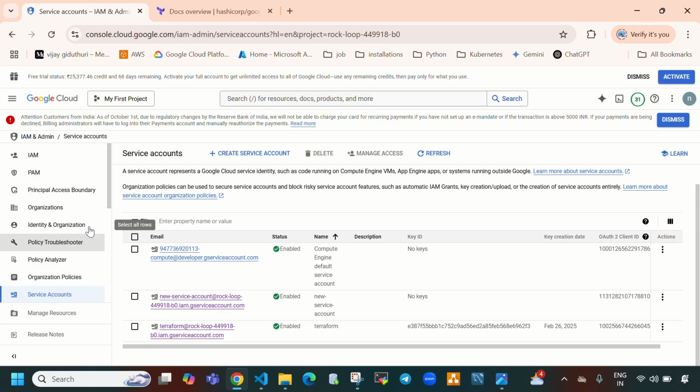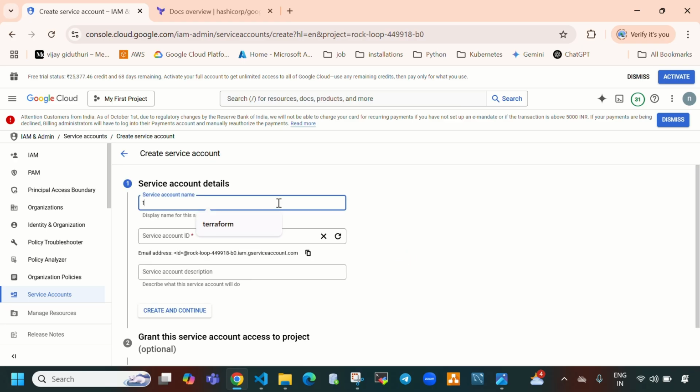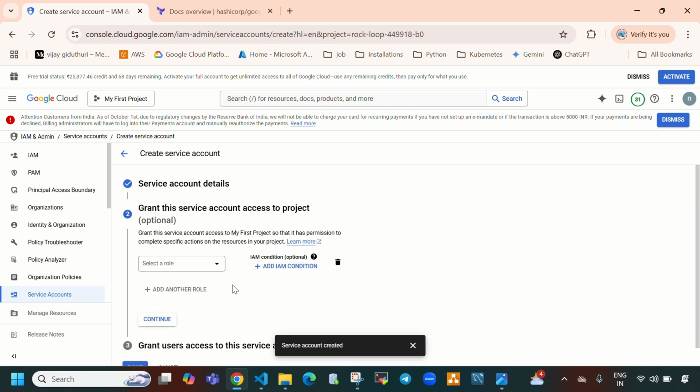Currently I have three service accounts. Let me create a new service account for today's video. Directly select create service account. Let's give the name terraform-gcp-sa, where SA stands for service account. You can give whatever name you want. Then directly select create and continue.